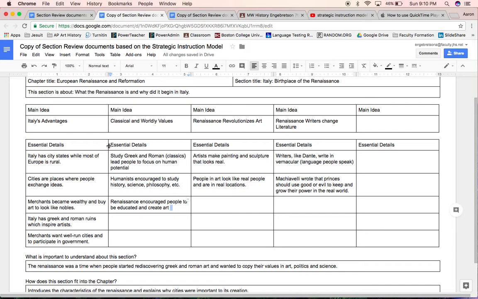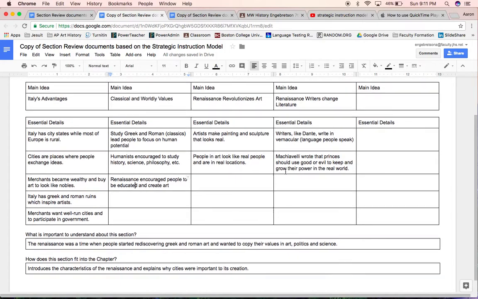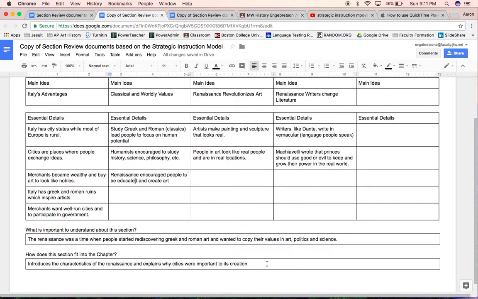I went through each section, looked at it. What are Italy's advantages? And I wrote down the things that made Italy advantageous. And I even added down here at the bottom, merchants want well-run cities. All right, that's something we got from the video. Down here, this was basically right out of the text. The next section, people look at art in real life. And I remember what we talked about, looking at those pictures. Okay, and then I'm going to write this section. So now I've condensed the section down.